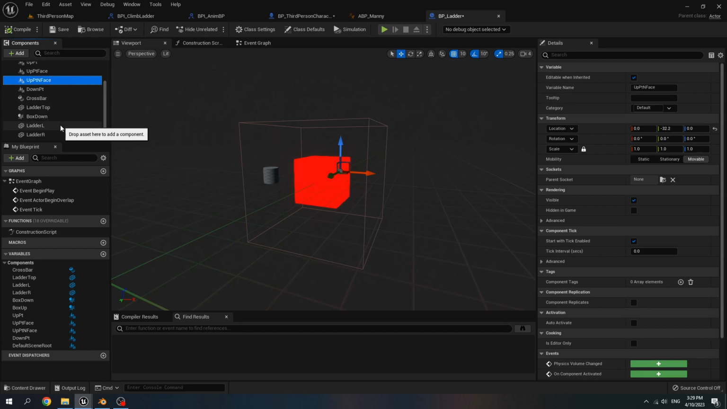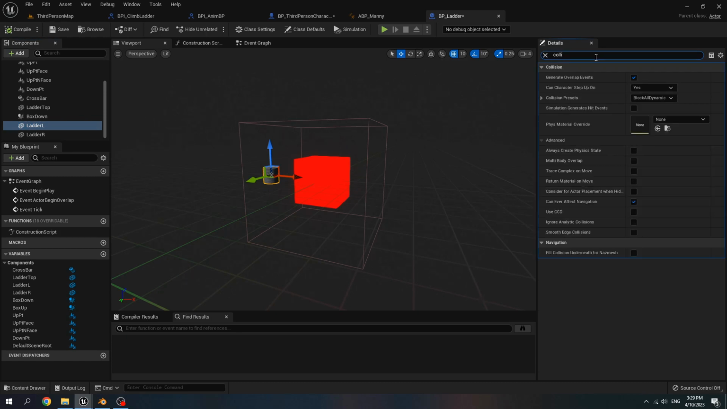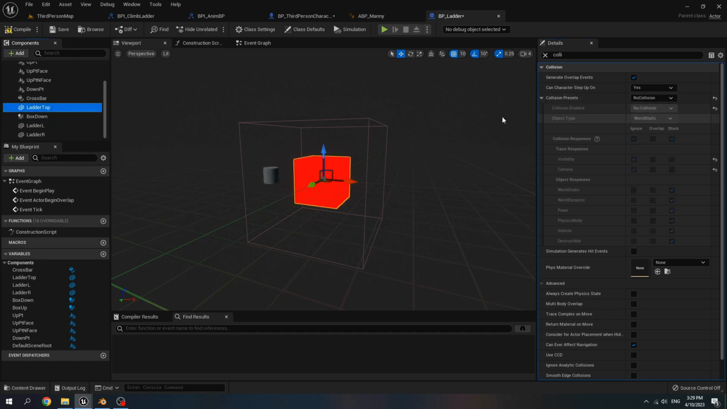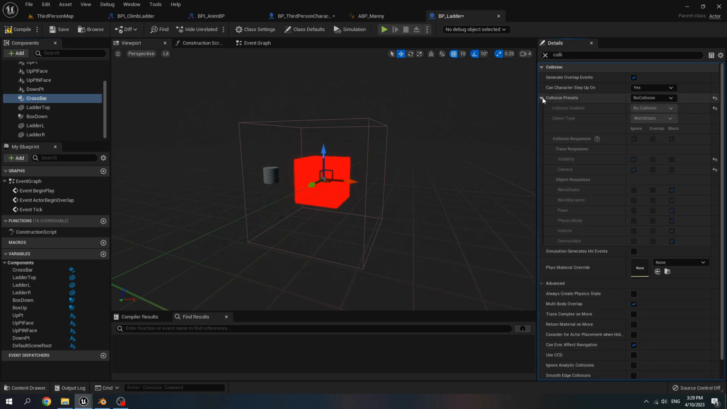And then for ladder L, search for collision, and we use block all dynamic. For ladder top, set the collision to no collision. For the crossbar, we set no collision too.